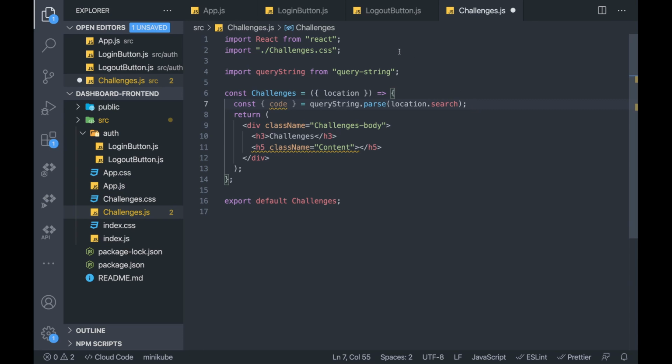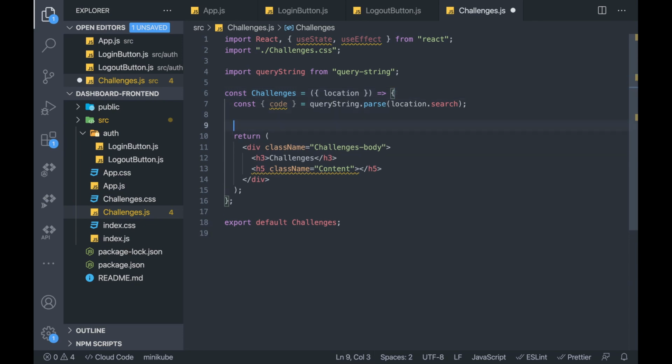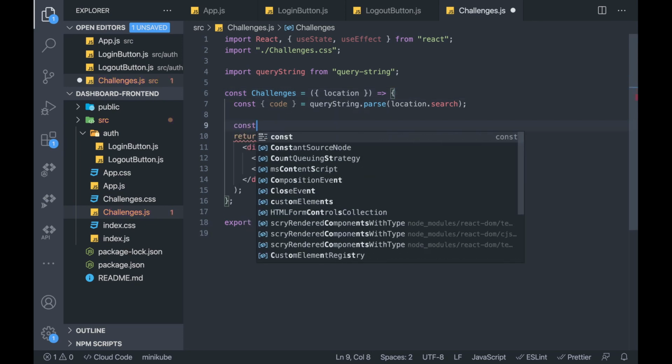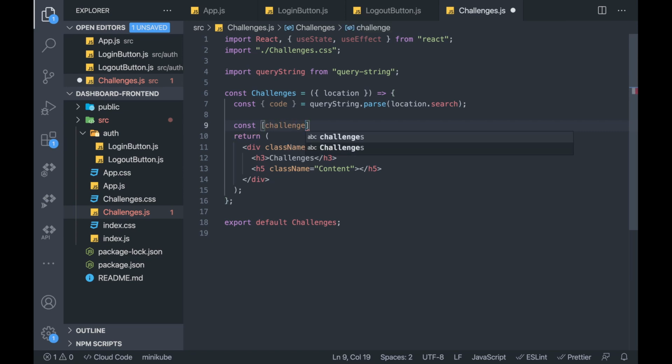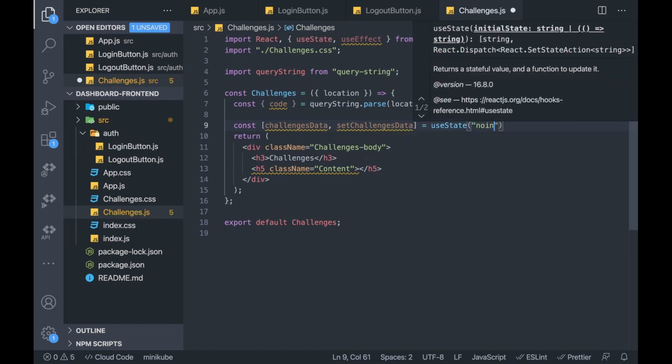So to do that, let's first get useState, because we want to get a response back from that API and we want to set it up in state. And also we want to run it as an effect. So let's get those two, and inside we can say constant challenges data, and say set challenges data, and say useState, and say, let's say none to begin with.